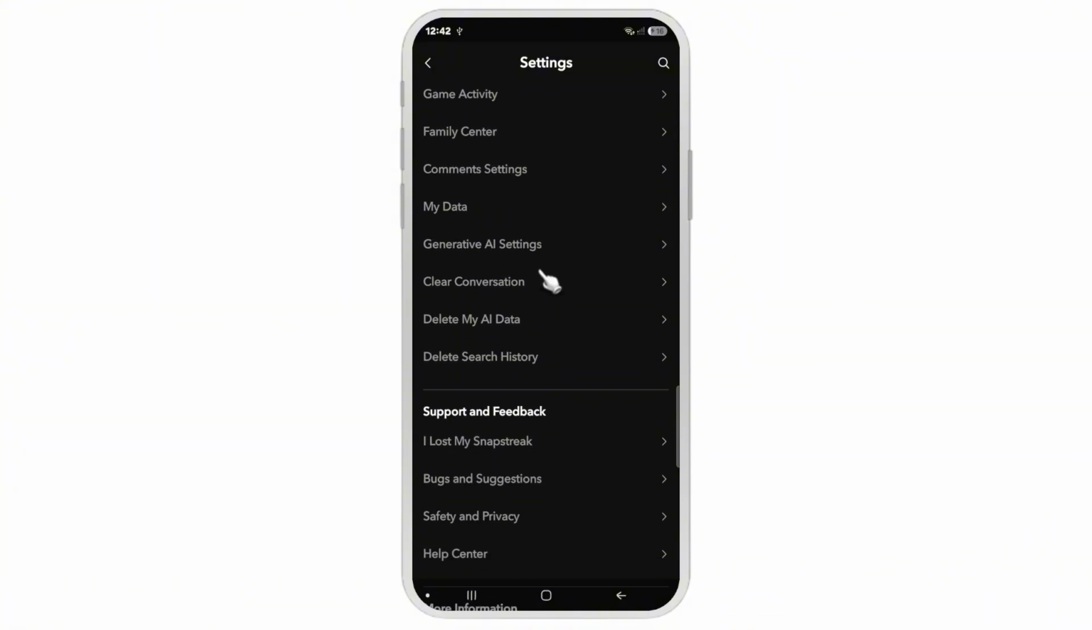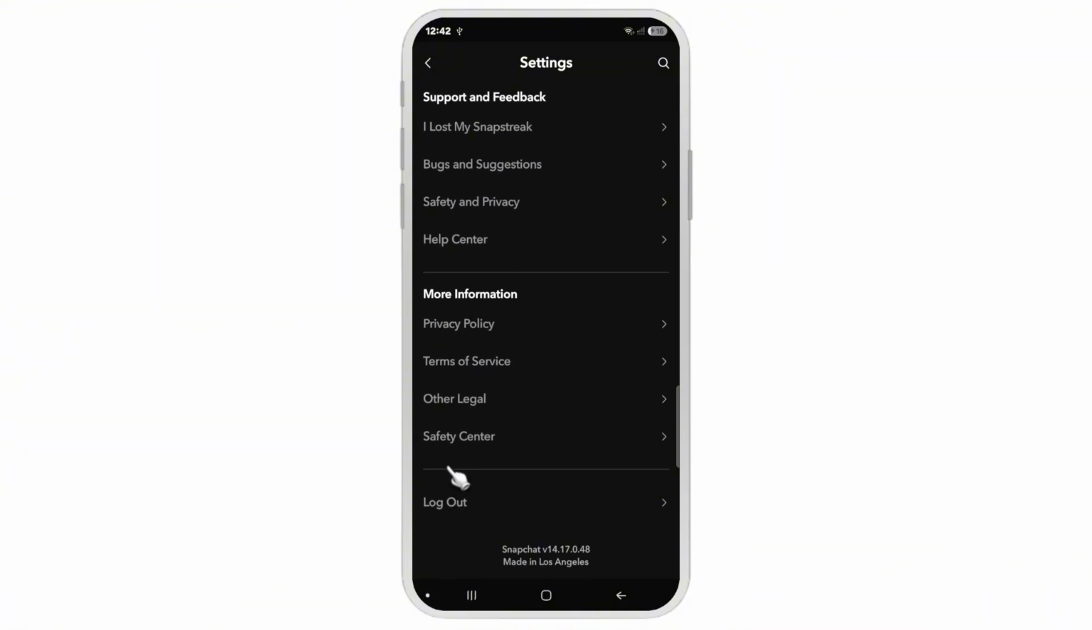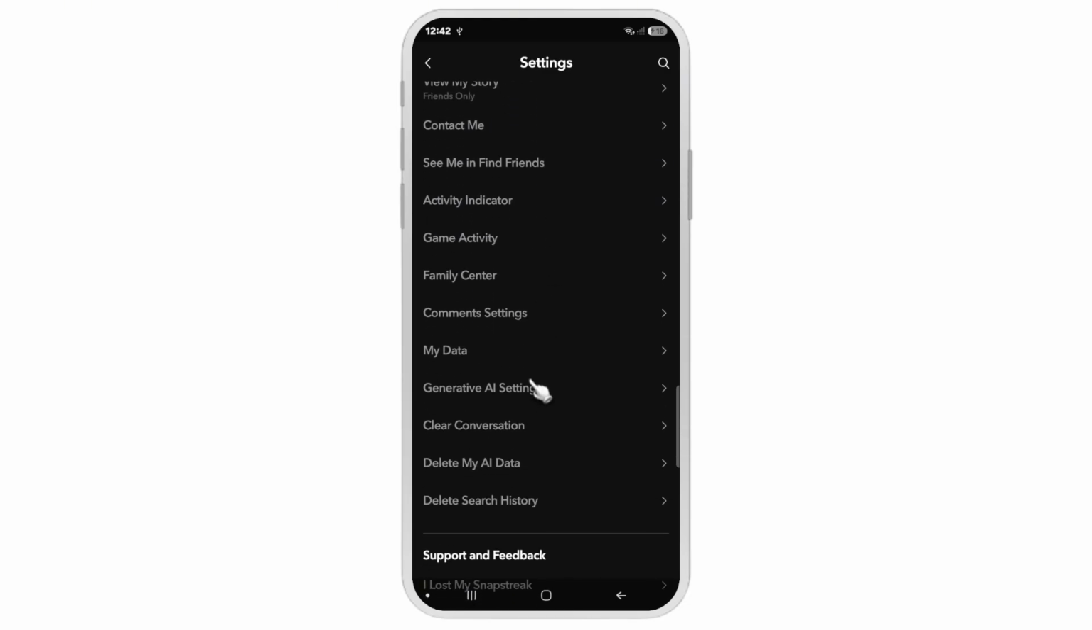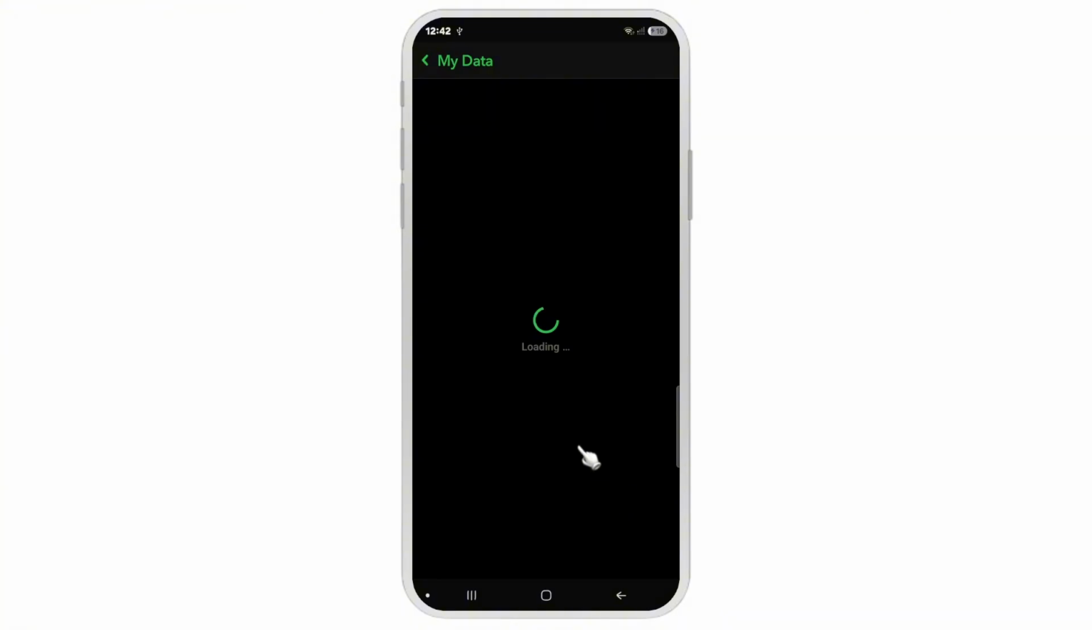Before, it was located right here, beside logout. Now it is inside privacy controls. Okay, just find My Data. Just tap on it and wait for it to load.